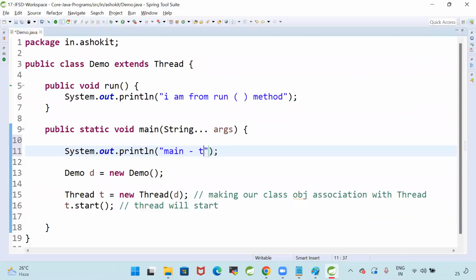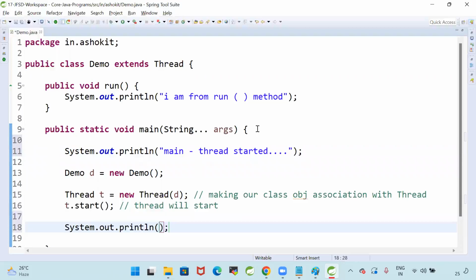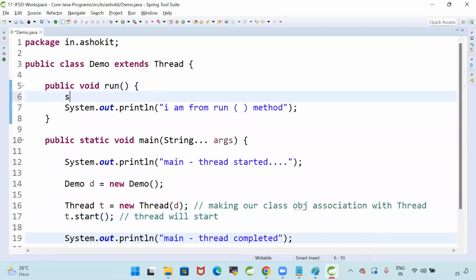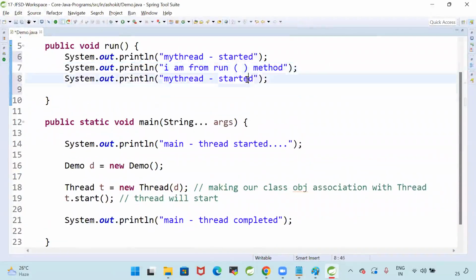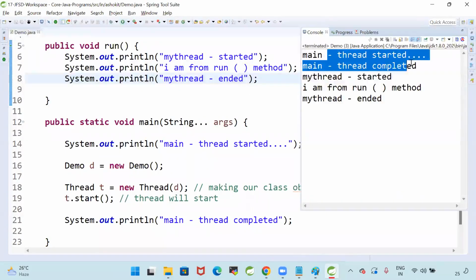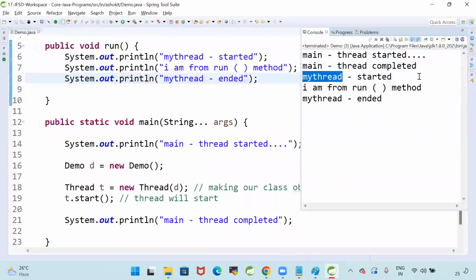Now see here, System.out.println, main thread started. Now here I am going to write System.out.println, main thread completed, after t.start. Here in the run method, my thread started, and here my thread ended. Run this program. Main thread started, main thread completed. My thread started, I am from run method, and my thread ended.